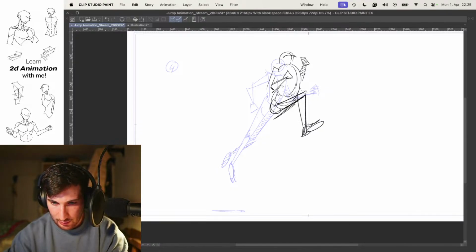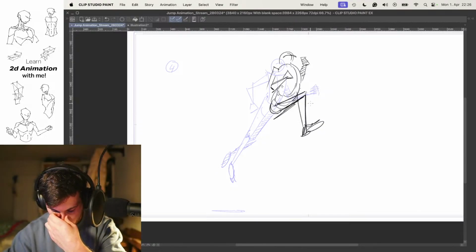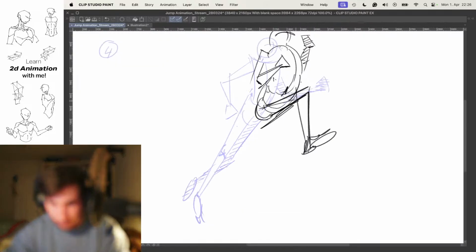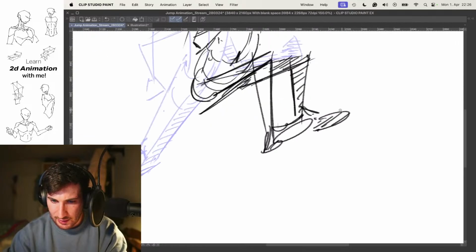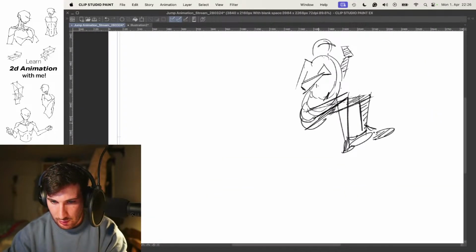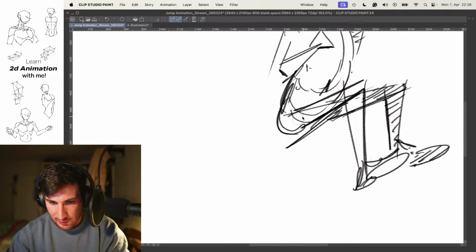Maybe like that. And the other leg somewhere here. Like that. See how this looks. Clean the mess here a little bit.